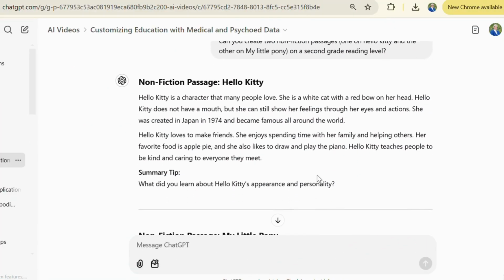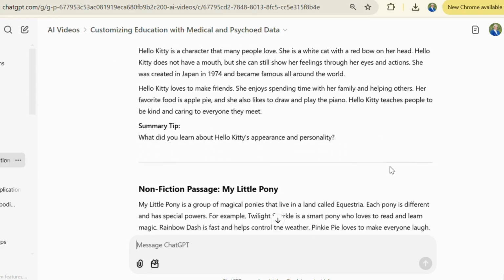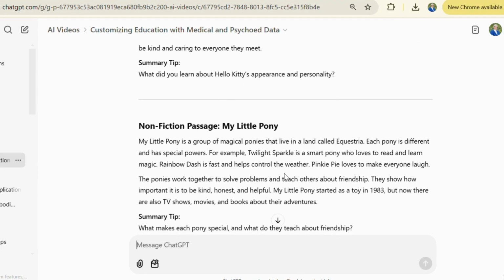Okay, so here is the Hello Kitty passage. Two short paragraphs and a summary tip. And the My Little Pony passage follows the same structure.